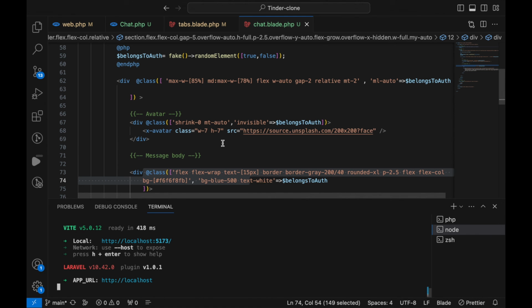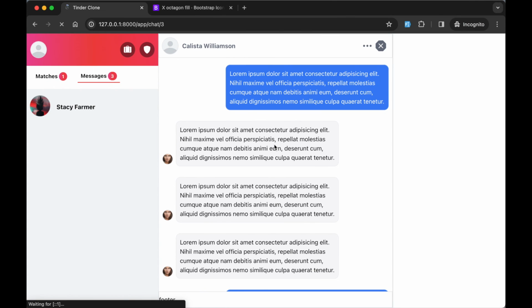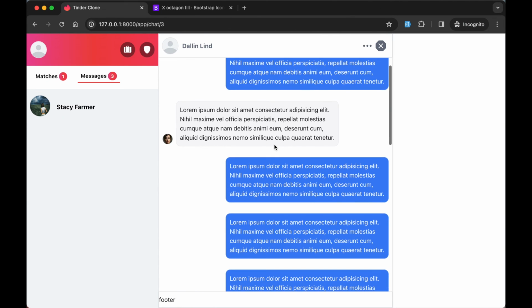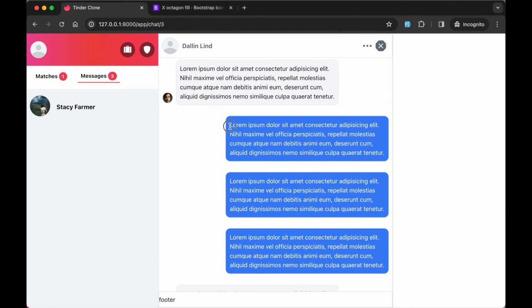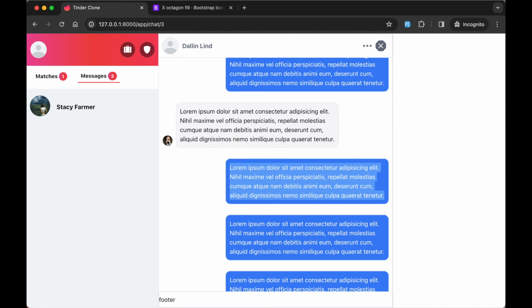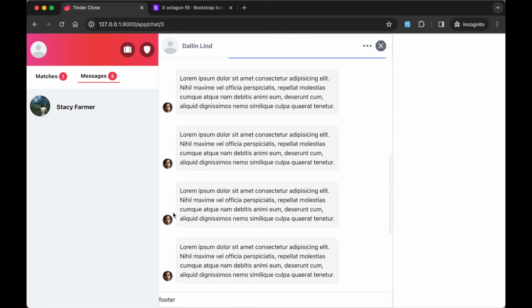Alright, now after that, if we go back and refresh, awesome. Now we're going to have, on the right side with a blue background, the class completely added, and the avatar with the same avatar, the same picture.